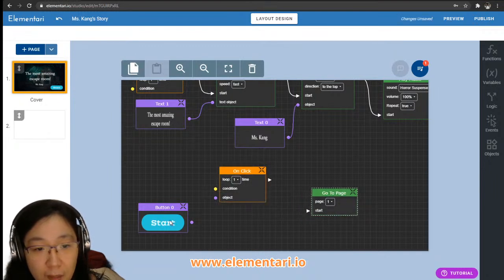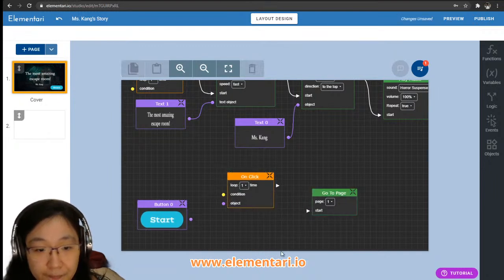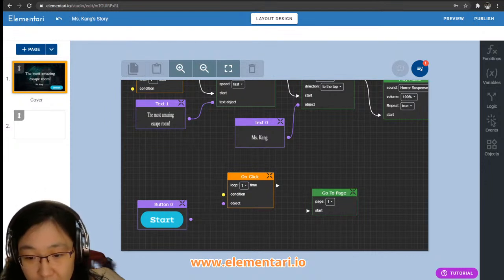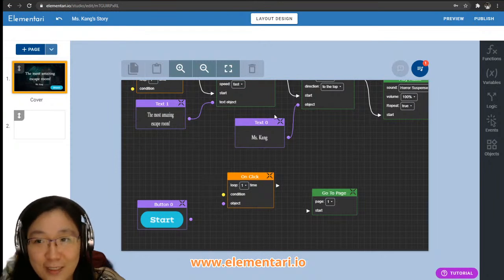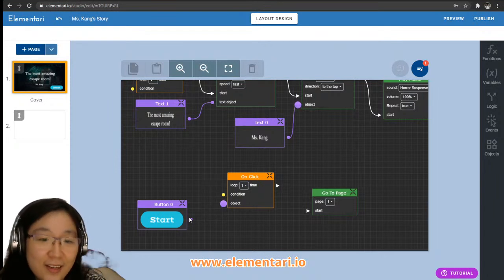So how do I connect my blocks together? Who wants to help me? Okay, Kendra, I'm giving you my mouse. There you go. You have my mouse. Connect the blocks. Okay, so very good.